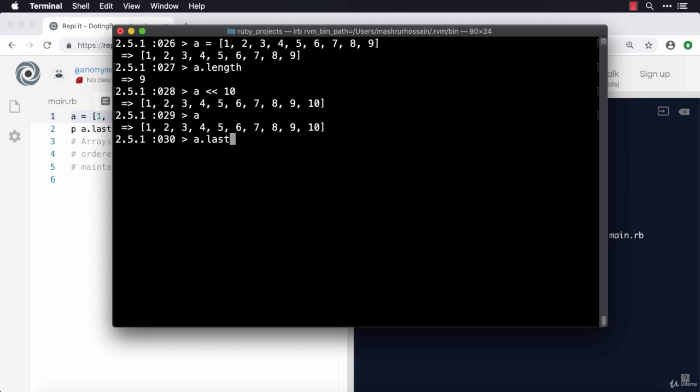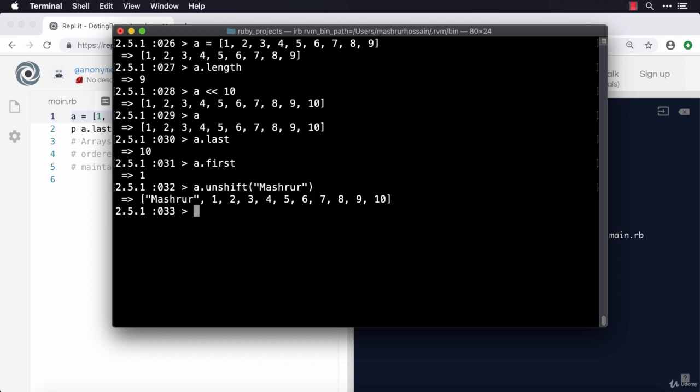I can also run this. a.last gives me the last element. I can do a.first, gives me the first element. What if I wanted to add an item to the first element of the array? I can do a.unshift, and then I can say Mashur. Let's say I want to add Mashur to the array. Now you see that my array A has Mashur as the first element. I can also add Mashur as the last element of the array. How do I do that?